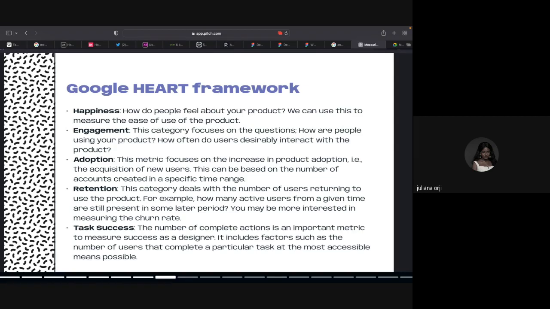And finally, task success is used to check the number of complete actions that a user is able to make while using your product. Let's say a complete task could be the process of signing up, the process of booking something, the process of something else. How are they able to complete that task or any other task on your site? How easy is it to complete it? So this is what the framework basically entails.